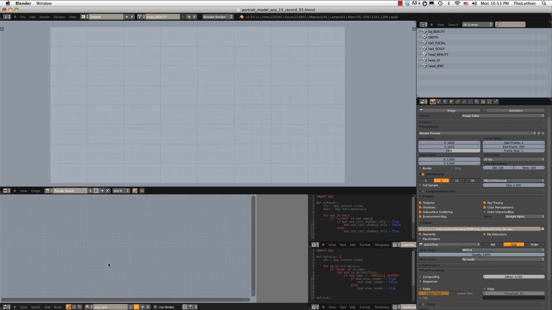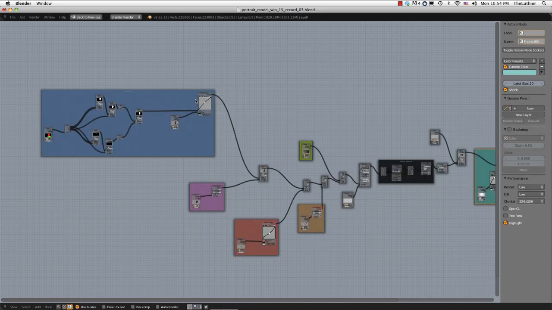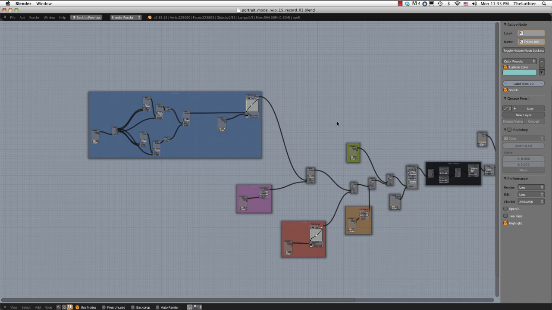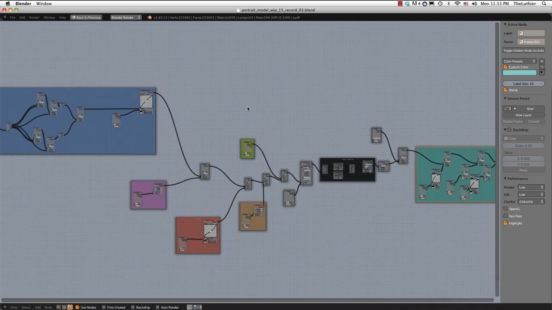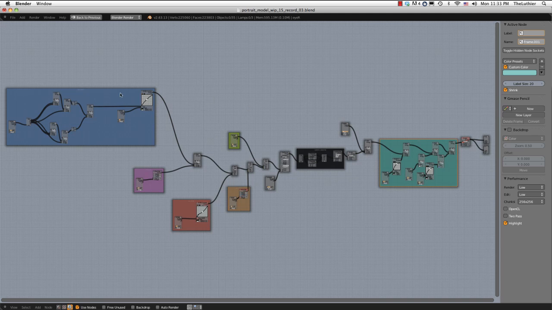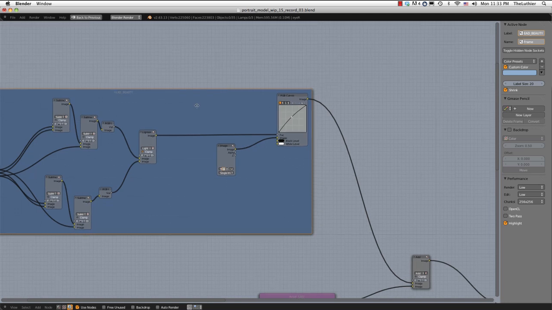So I'm going to maximize this node editor window and switch to compositing nodes. So this is my node tree. I've tried to organize it based on each individual render layer, and I will just start up here at the beginning with the head beauty section.